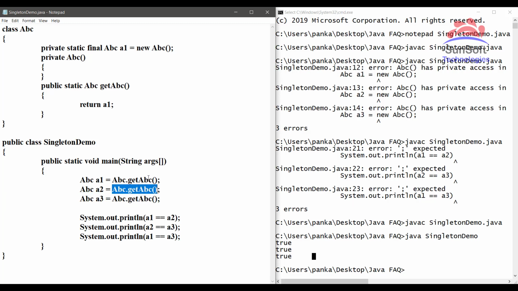So in this example, we have created a class whose object is created at the time of loading the class itself, because static variables are created at the time of loading of the class. So it creates an object and keeps it in the memory, readily available. Whenever anyone calls the getABC method, the same object is returned every time. So this is an example of a singleton class with early binding.